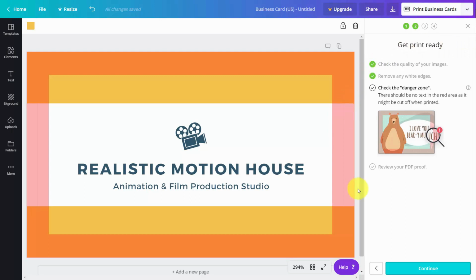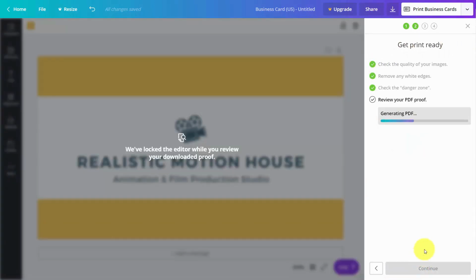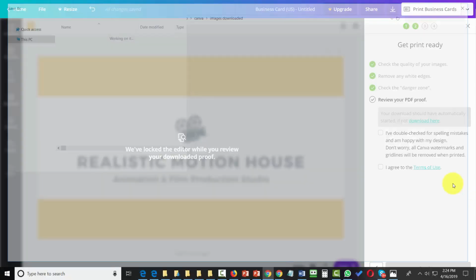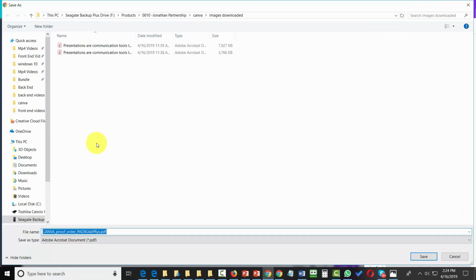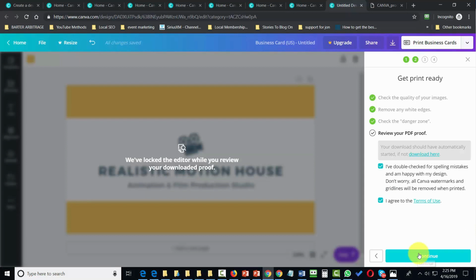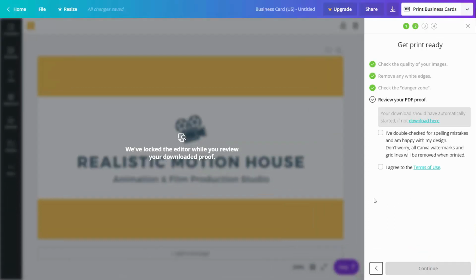Once again, you're going to do one final edit and then click Continue. And you'll then have a PDF proof. You'll then be able to download that PDF proof. You'll then be able to click Continue. Canva will make sure then that you have double checked your proof. You'll need to click the disclosure. You'll also need to agree to the terms of use. Once you've done that, you'll then click Continue.